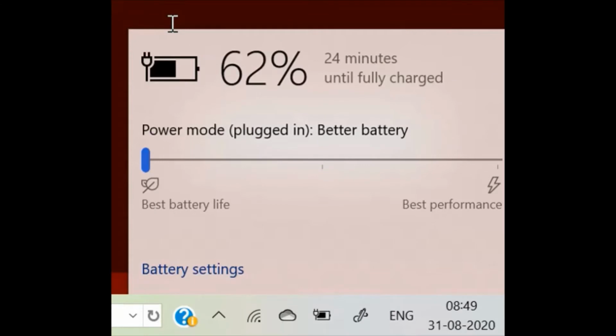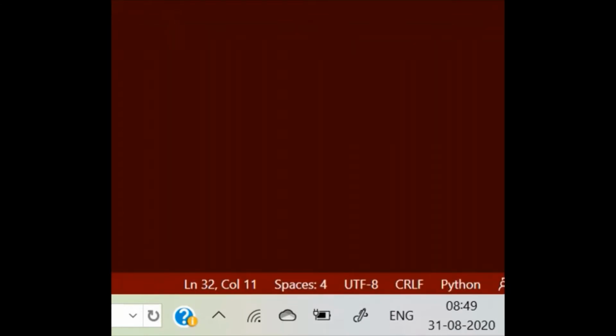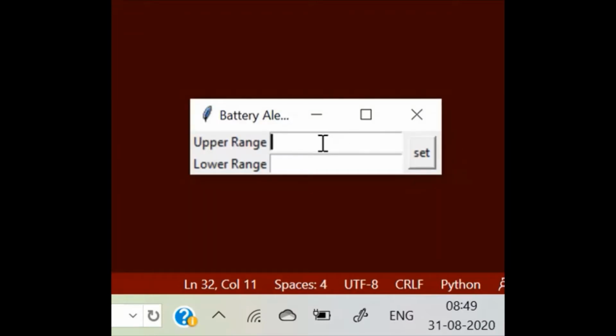So for demo purpose I will set my upper range as 64. One thing, after setting this range, you simply minimize this app and let it run in the background and it will work. So I will set my upper range as 64 and my lower range as 20. I will set this.